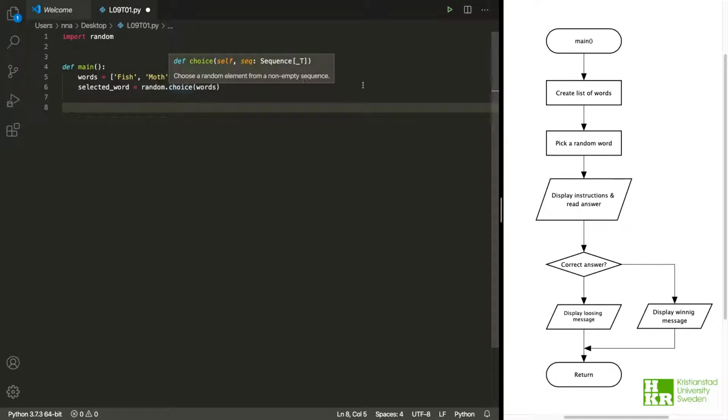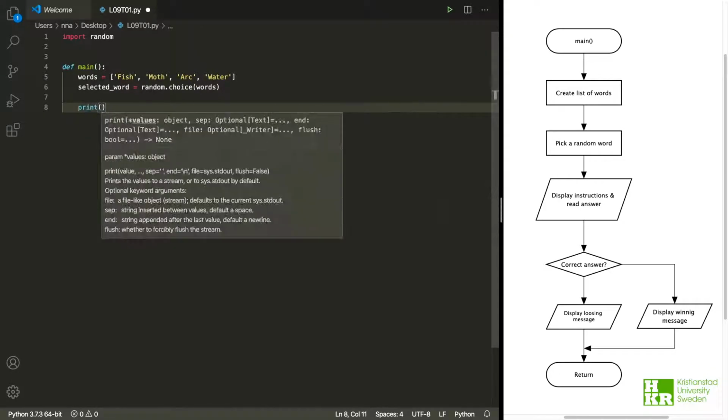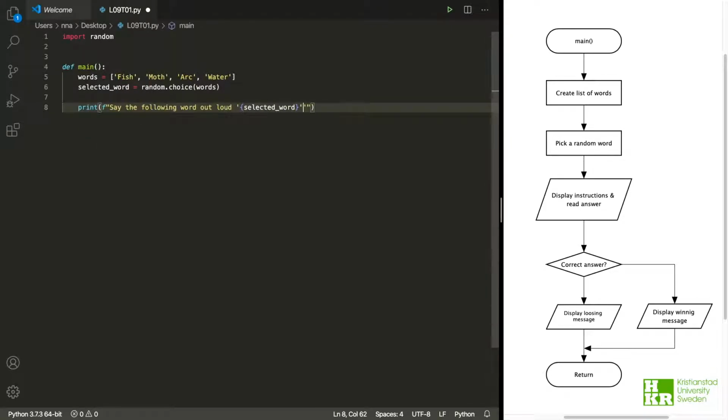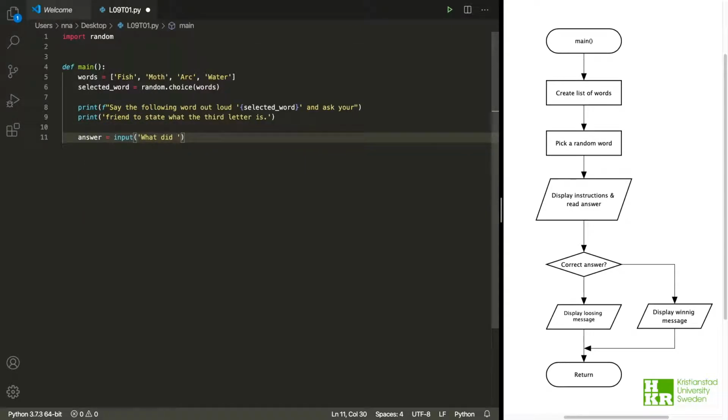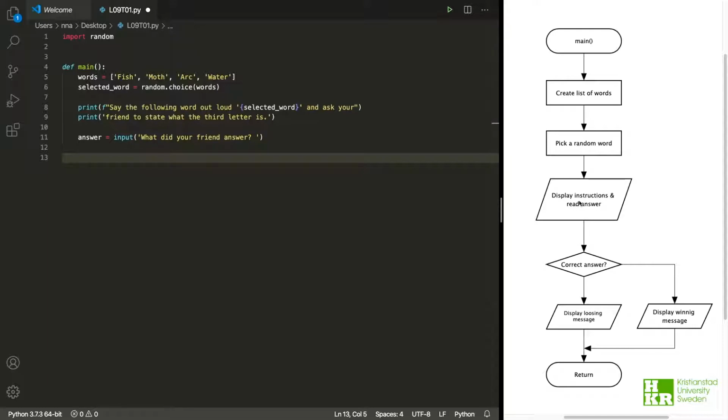The next step is to display the instructions so that they know how to play the game and also to read the answer. So we can see, all right, this is done. We have displayed some instructions here, and I included a word so that we let the kid know what word to say. And after that we read his friend's response.